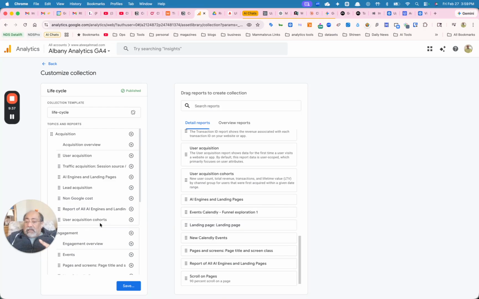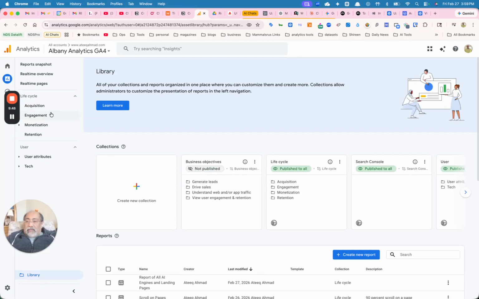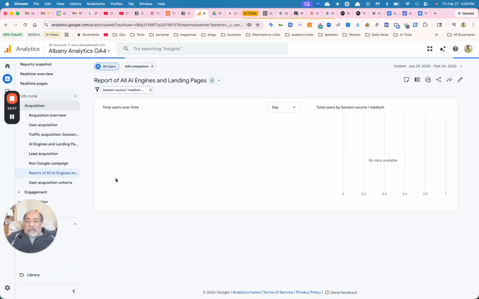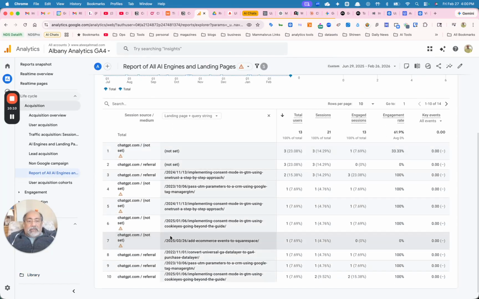Let me show you how it shows up, okay? So I'm going to save this and just save this to the current collection. It's all good. And it's saved. And now you go back to your collection and look here. See, report of all AI engines and landing pages, right? Now, I don't really need it twice here, right? So I'm going to go undo it, but let me first show you how it looks like. So we're going to get out of the library. We're going to go here and you can see this.